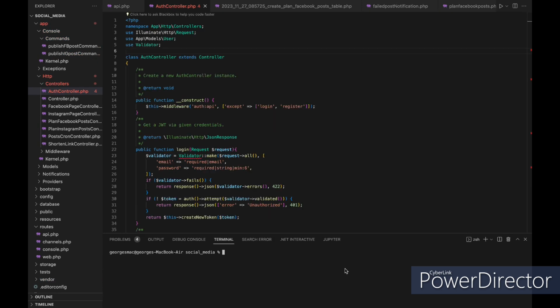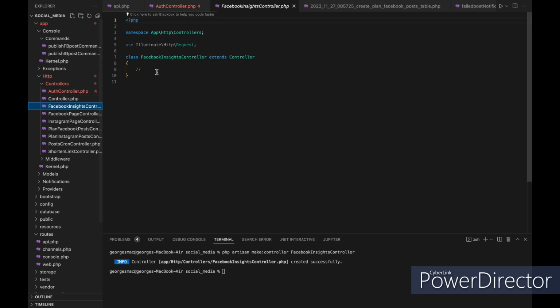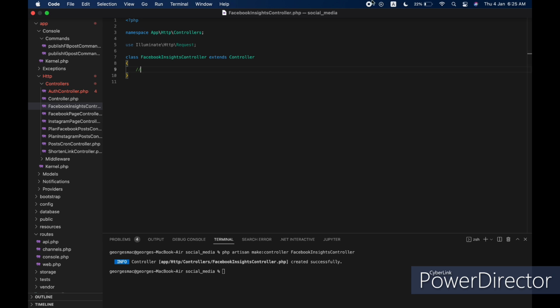Now let's make a new controller to retrieve Facebook insights, like impressions and engagements. Let's use the php artisan make:controller command and let's name it FacebookInsightsController. Now inside our controller I will just paste the code to get the insights and I will explain it. First we will make a new variable and call it value to store the value inside of it. Then we will make a new instance of the Facebook object and use the app ID and app secret of your project and then the version.